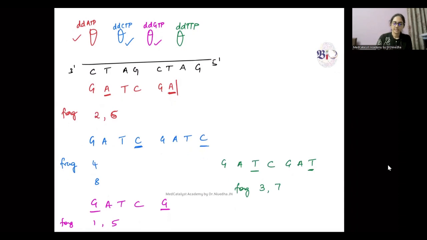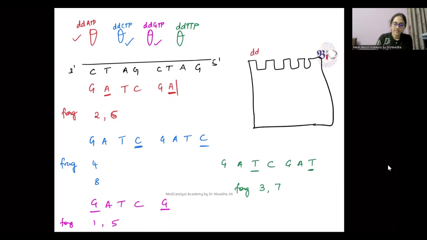Now I will be running an electrophoresis. So along these 4 wells, what will you add? You will add this test tube, the dideoxy ATP test tube, dideoxy CTP test tube, then dideoxy GTP test tube, and then dideoxy TTP test tube. Right? So I will be adding this. Now what happens? Those fragments which are smaller will be at the bottom. The fragments which are larger will be on top. That's how the run is going to take place in this electrophoresis, right?